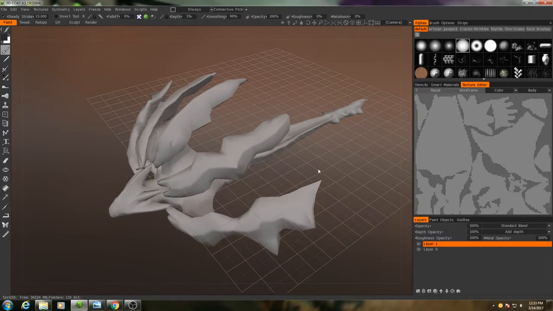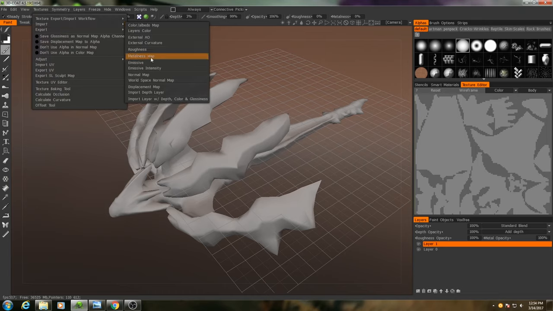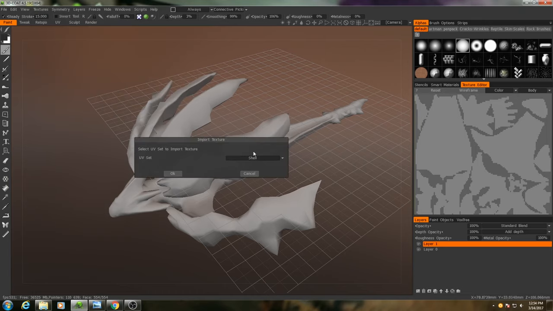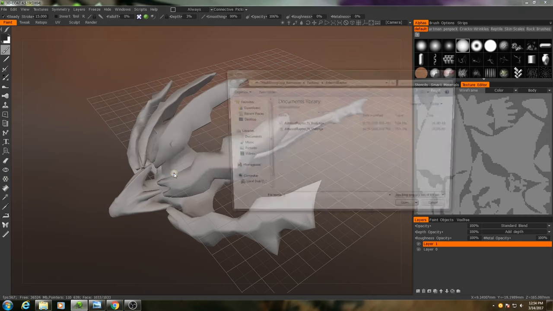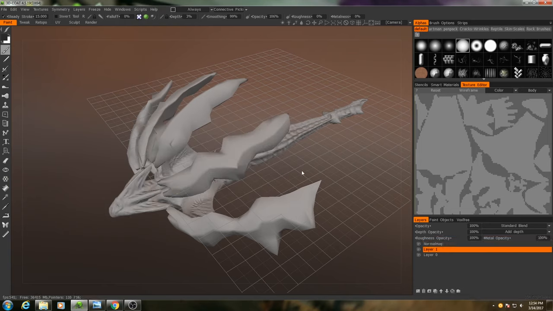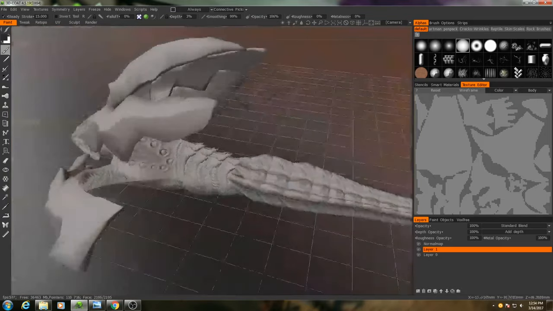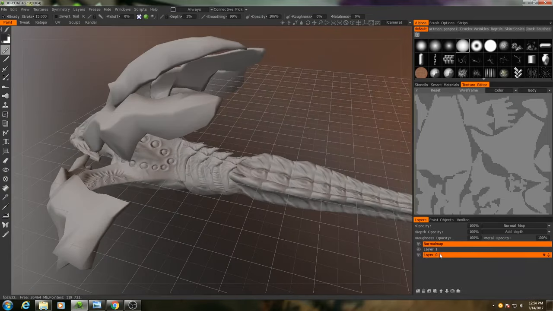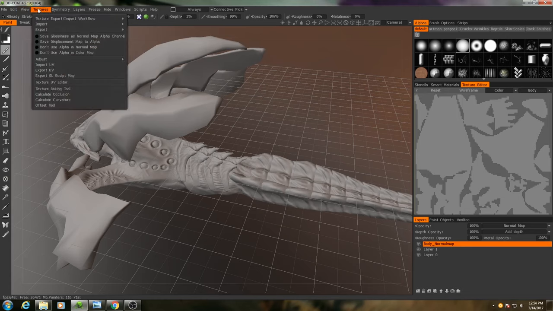So the next thing I need to do is import the normal maps that I baked out for this creature. So textures, import normal map. I'll need to choose which set it should go to, so I'll do the body first. Load that in. Just make sure the presets here are the exact same as the ones you used when you were originally exporting the normal map. So in this case, I'm still using Unity because this is for my game. Hit OK. There's the first normal map. And while I'm here, I'm going to rename that to body normal map, and I'll import the other one.